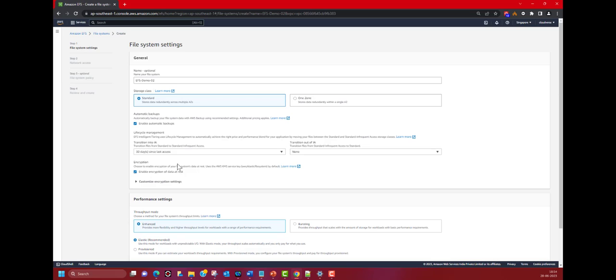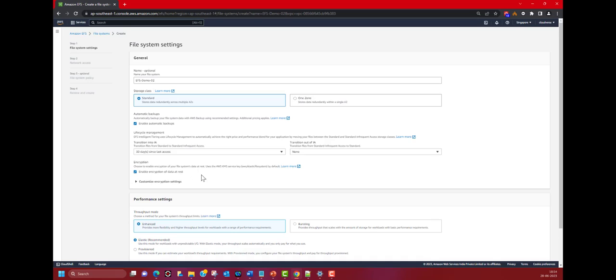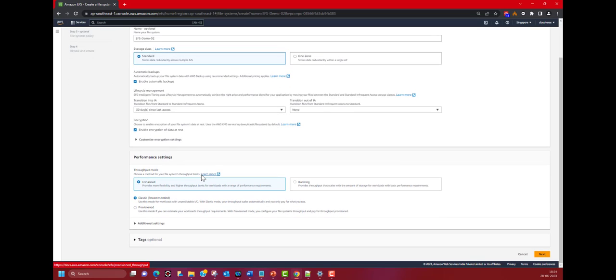Now, as I said, encryption is enabled by default with the default AWS KMS service key, aws/elasticfilesystem. If you want to use your own KMS key, you can provide the KMS key ID or ARN instead of the default one here, or if you do not have an existing key, you can always create a new key as well. Now, moving further, here you have a chance to configure your performance settings.